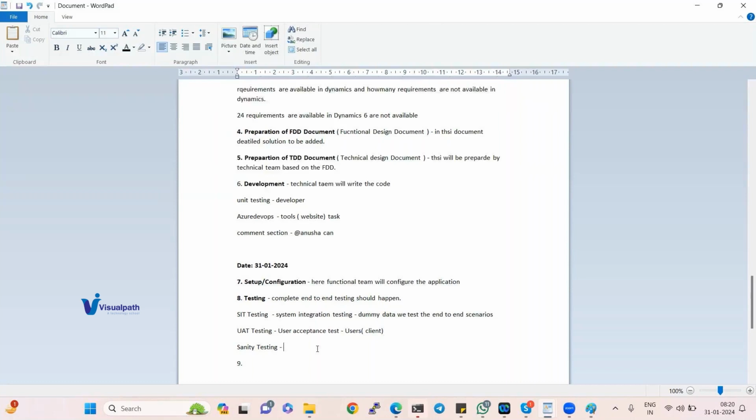One is the functional consultant, who has good experience in the application and can implement the solution for the client. That is a functional consultant position. The second one is testing. For testing, you need not have functional knowledge. Very limited knowledge is also fine.